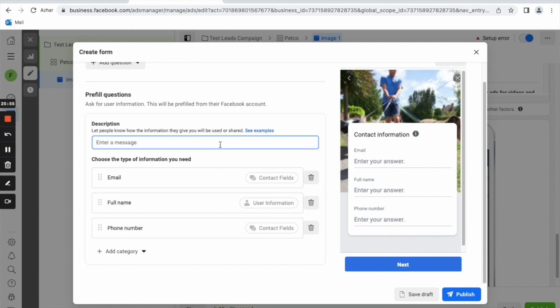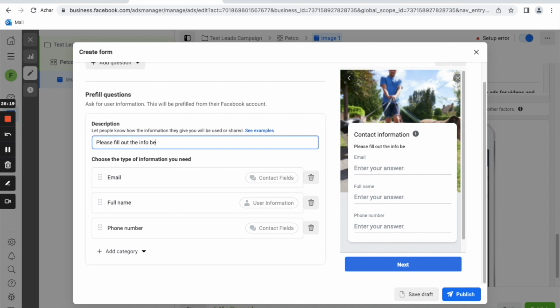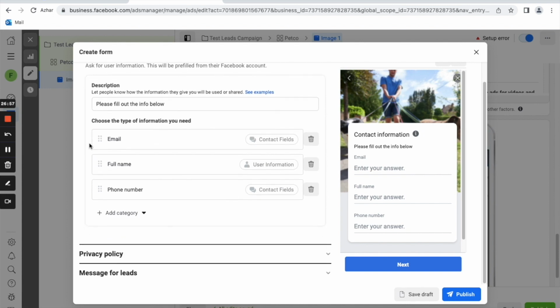And over here the description is basically this part. So I will just let them know that they are just about to finish the form in just a few steps, so please fill out the info below. This is something really short. You can also do something a little bit longer. You can say fill out the info below to claim your free walk, for example, and that might be a little bit longer, but again, you always remind them that they need to complete this step to actually get the end result that they want. But this should be good enough.